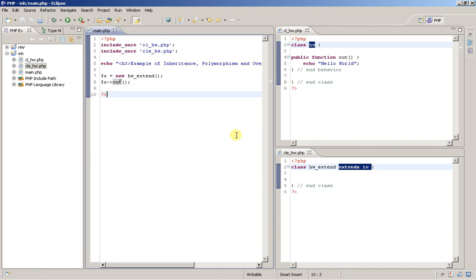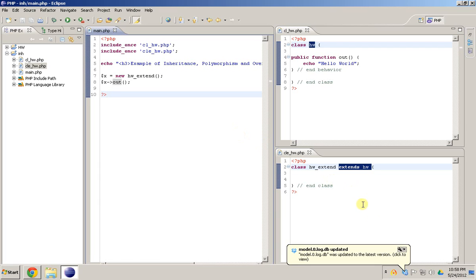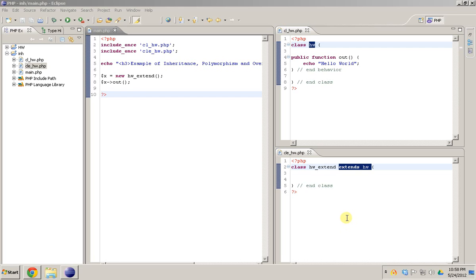Okay, so now what we're going to do is I'm going to show you a very simple example of what polymorphism and overriding is. The two terms are kind of related to each other. Well, at least to me, my understanding is they're one and the same. Polymorphism and overriding methods and behaviors.